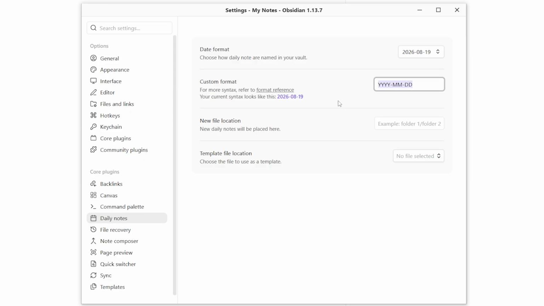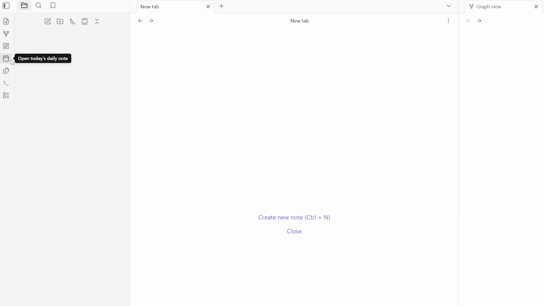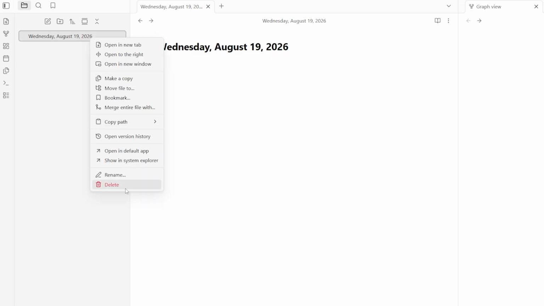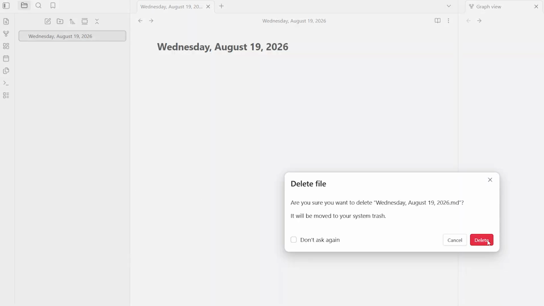First, let's look at the date format. By default, this is set to YYYY-MM-DD, which gives us a date like 2026-08-19. But you can change this to whatever format you prefer. For example, I'll change it to DDDD, MMMM D, YYYY. Now, instead of creating a note called 2026-08-19, Obsidian will create one called Wednesday, August 19, 2026. This is useful if you'd prefer your daily notes to have a more readable name.